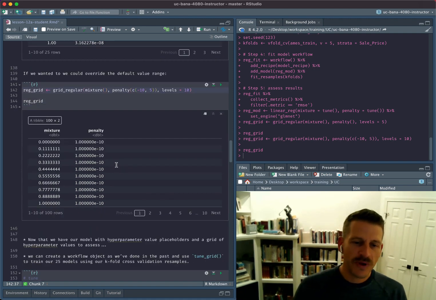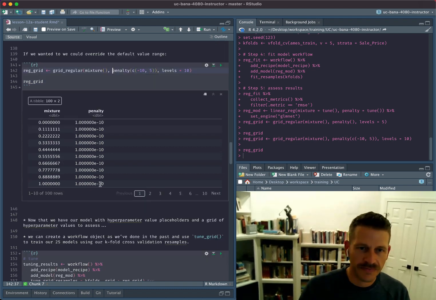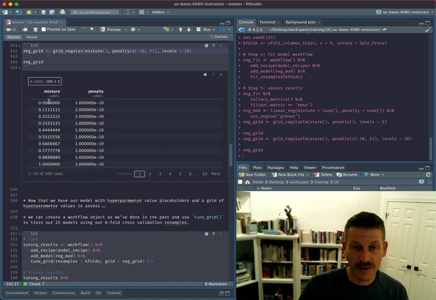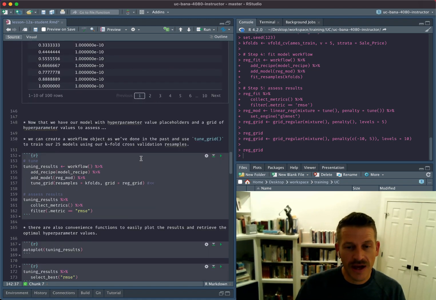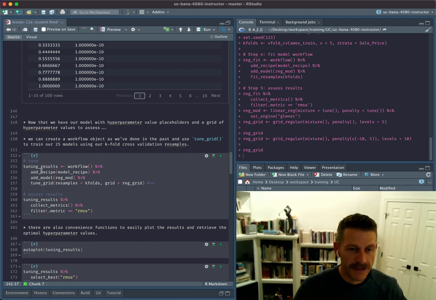All right, so now that we have a model with hyperparameter value placeholders, and we've got our grid that we can look across, in this case 100 different hyperparameter combinations, now what we can do is go ahead and train or perform our grid search. So how do we do that?